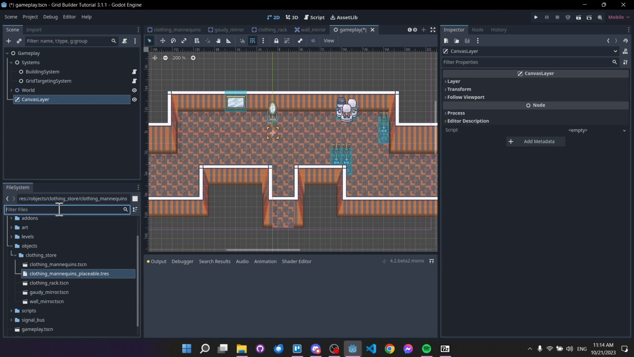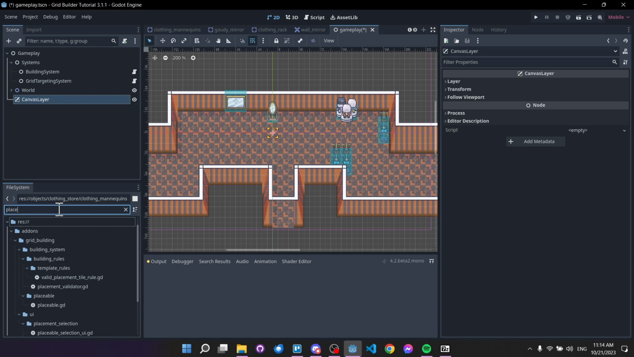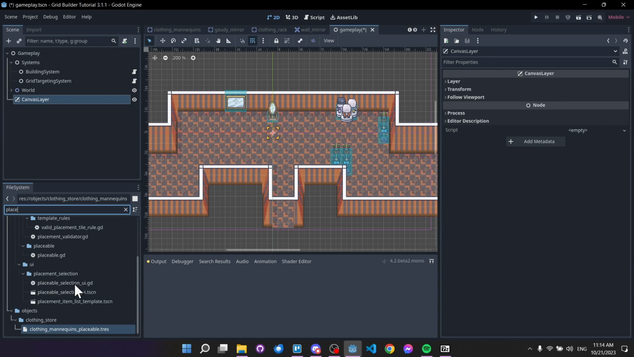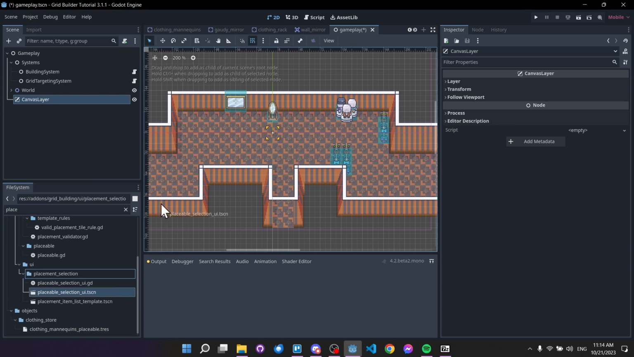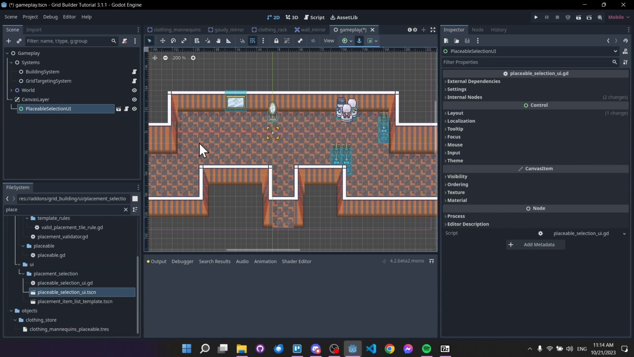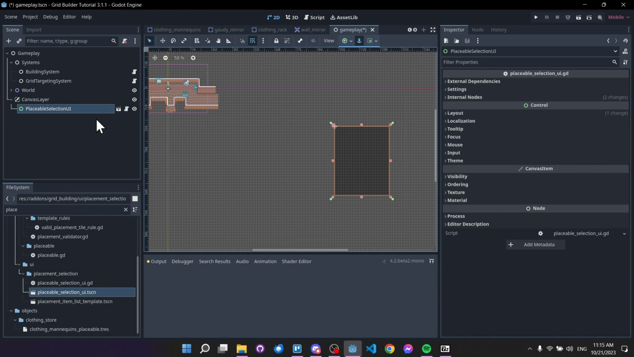So what we want here is going to be, I think I called it something like placement selection UI. So if you search placement selection UI.tscn, we can just drag this into here as a default UI that we can try using the build system with. Now, obviously, it's very rudimentary. It hasn't really been themed or anything. So this is mostly for testing purposes, really.